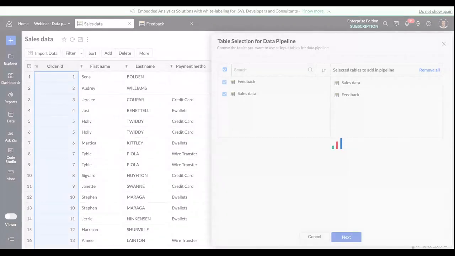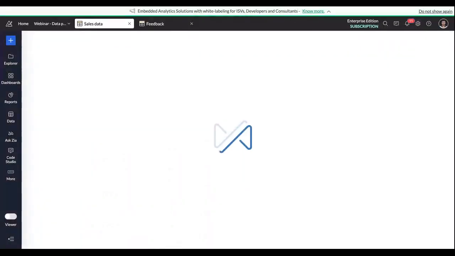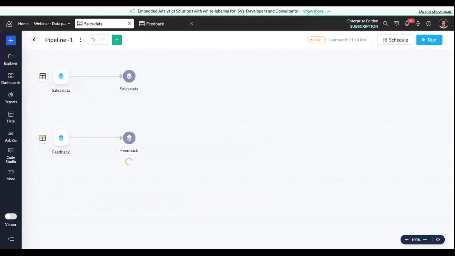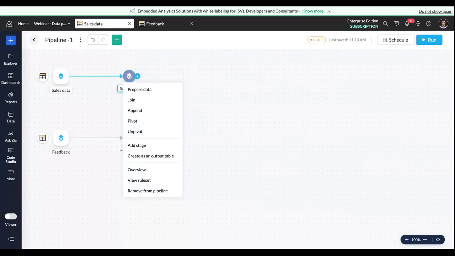So anybody with minimal technical expertise can join the tables easily through this feature data pipeline. So now the tool took me to the pipeline building interface. So I have the sales data and the feedback data. When you select the plus icon, you can see different operations.